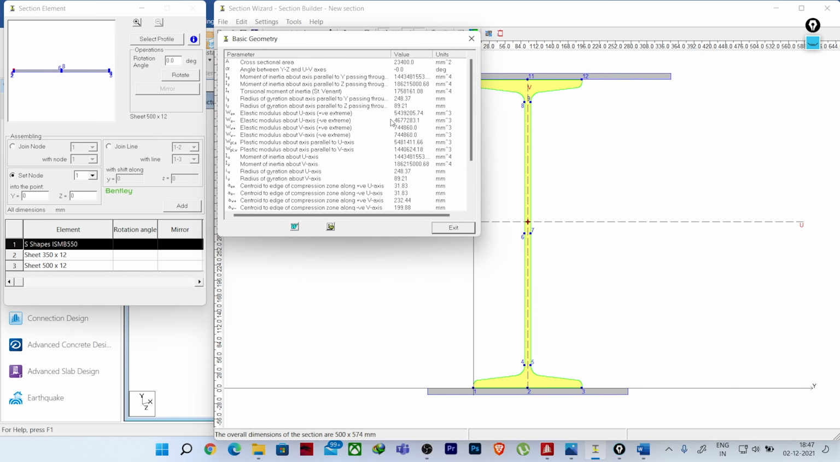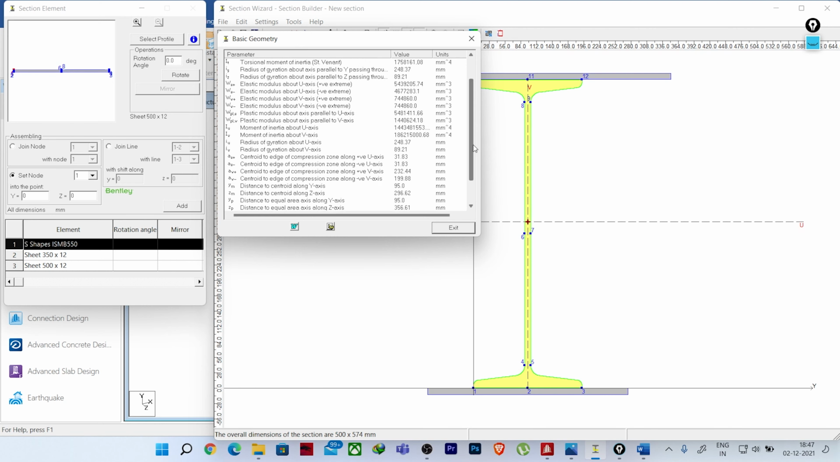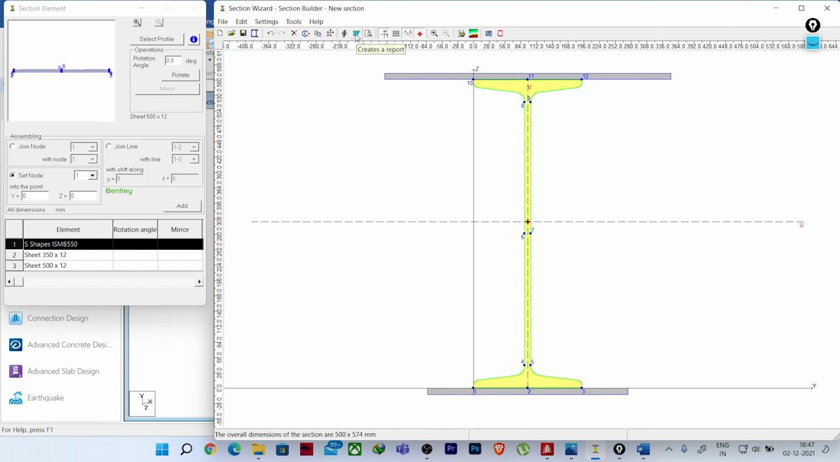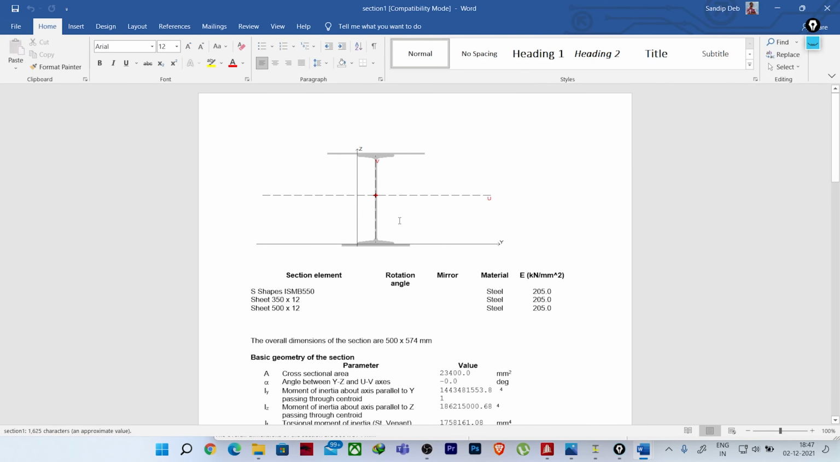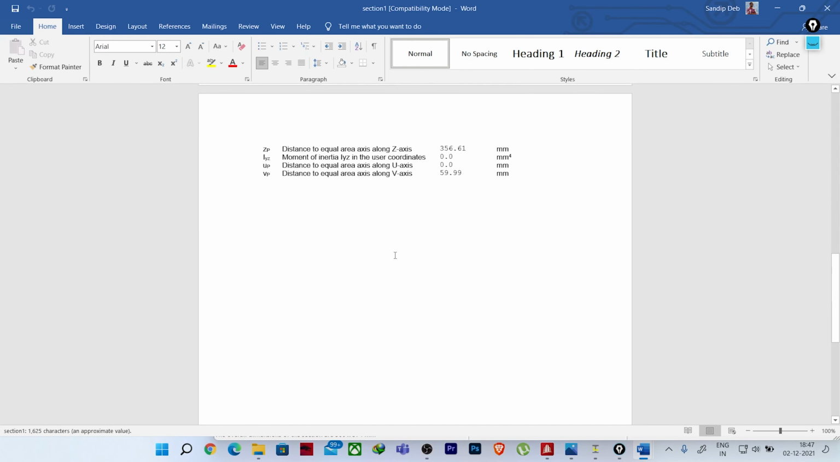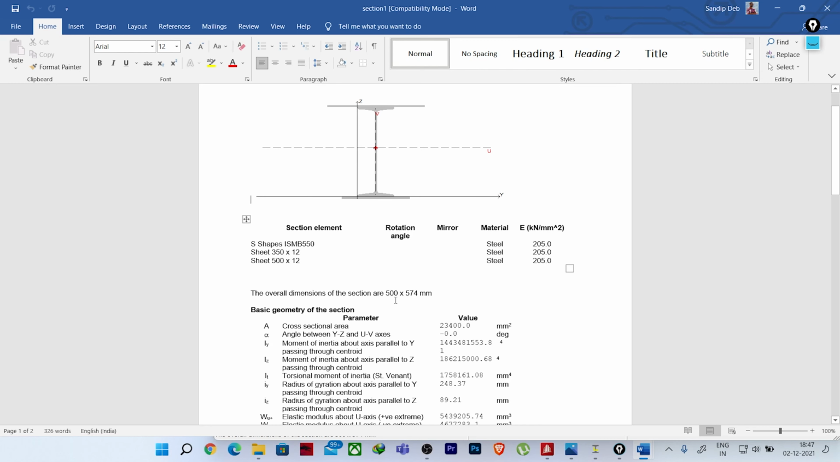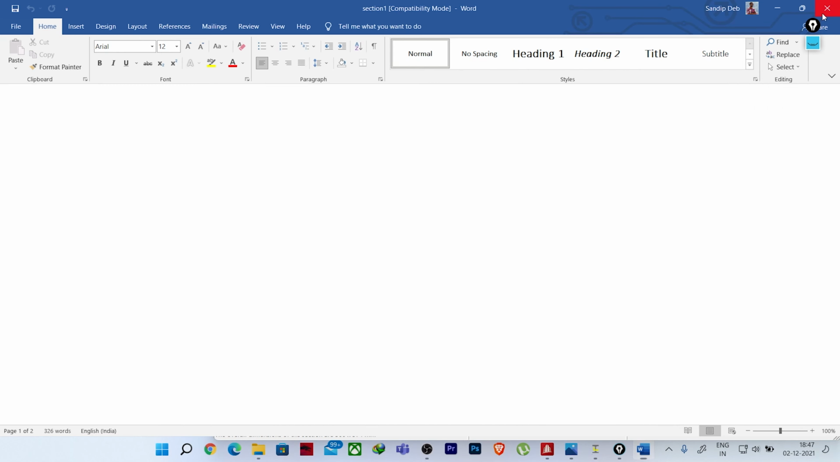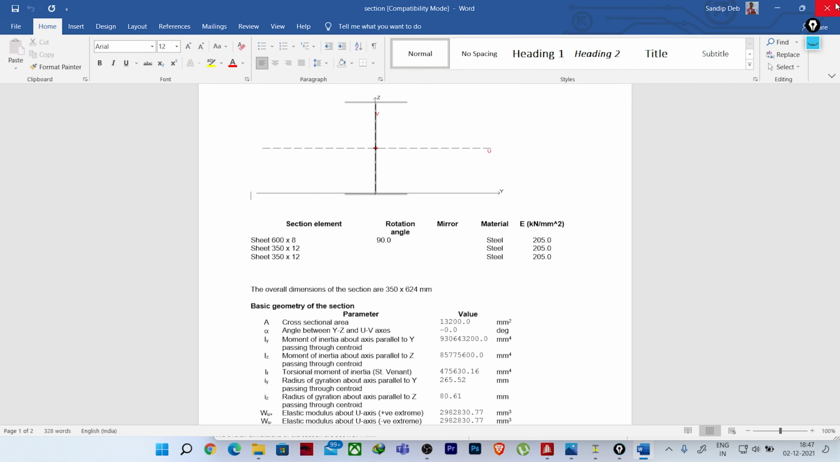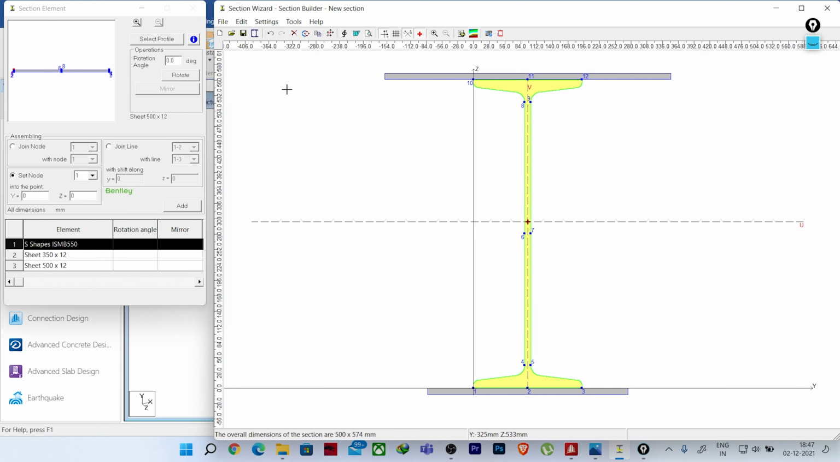You can see the section properties, all the sectional properties. You can again get the report here for this member in Word format, and you can copy and paste it somewhere else also if you want. Okay, so this is how you can create any kind of section in Staad section wizard. You can calculate the section properties, and also you can import this section to Staad for use in your real structure.